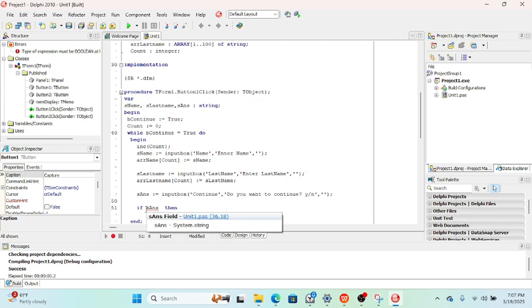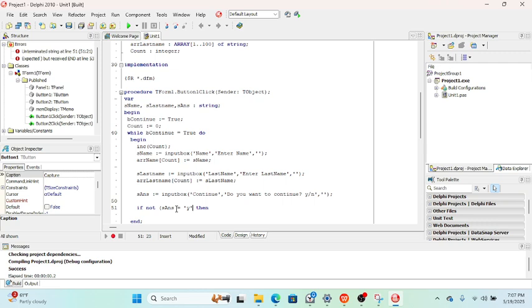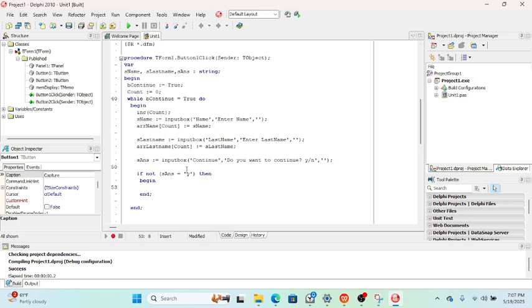So this is how you do that. If not sAnswer in brackets is equal to y in quotes, you have to put the brackets, guys. So in normal English you just say if sAnswer is not equal to, here you say if not sAnswer is equal to y, then what should happen? It means he wants to stop. He doesn't want to have another input box pop up asking for the name. He wants to get out of this while loop.